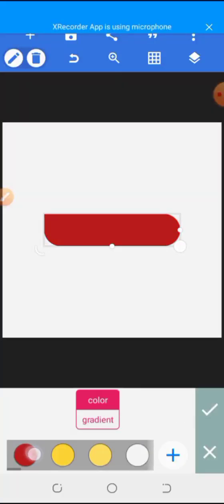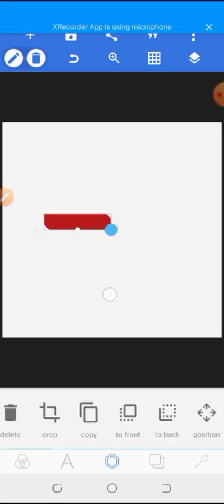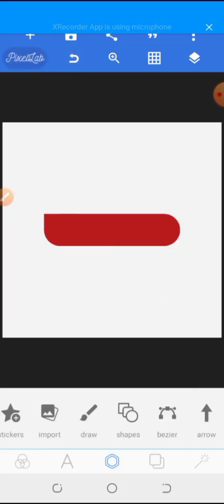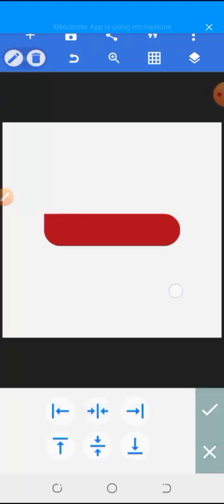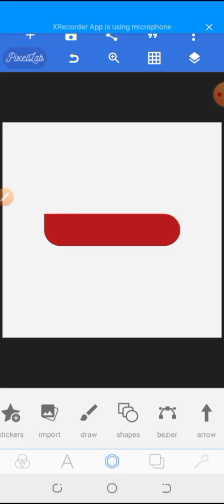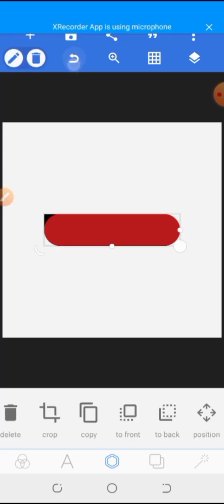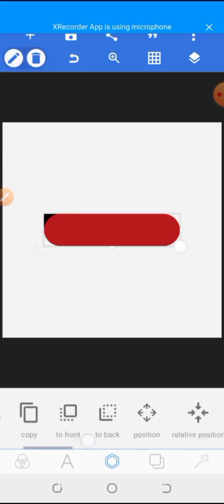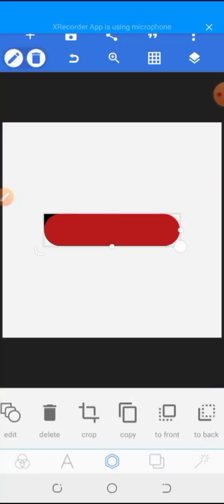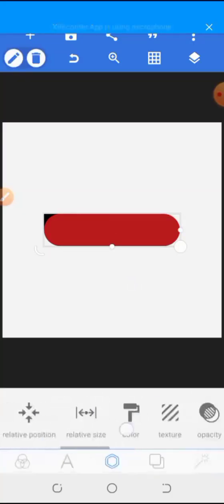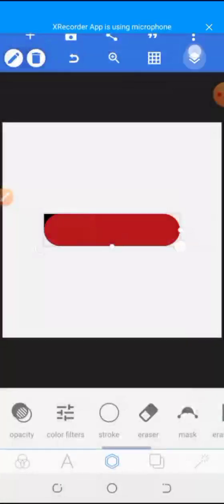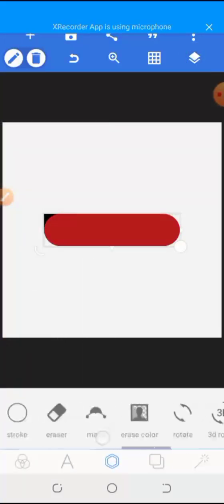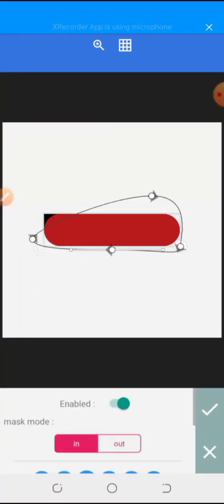Just color it. So you see now, see how we got this custom shape, right? Very, very simple. So let's go back. If you wanna get the other side, you do the same thing. The black one, yes, make sure it's on the black mask. You do the same thing.